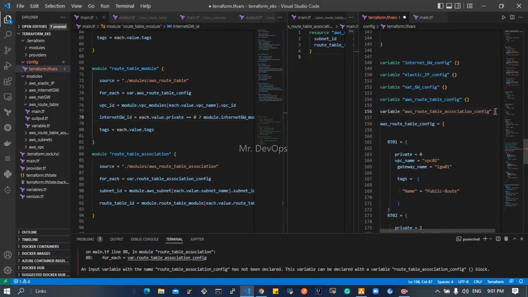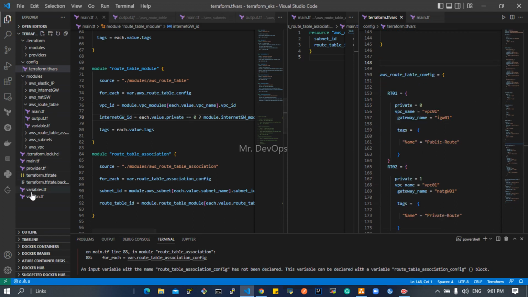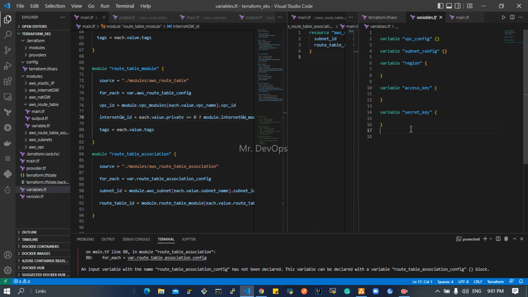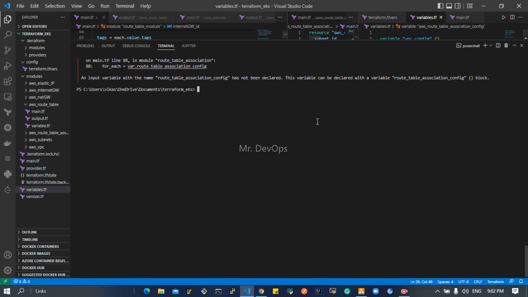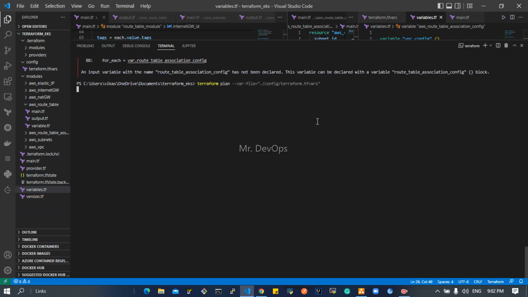Fine. Copy all these variables, save it, and go to your variables file. These are external variables, right? That is why we are keeping them here. Now we will run the same code again and let's see.